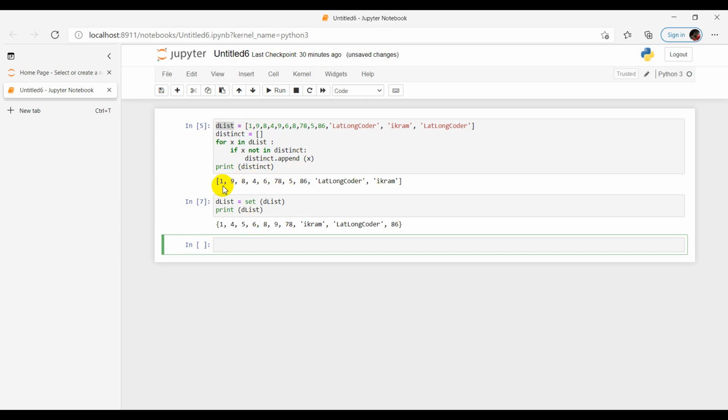But here, the elements are absolutely the same, but the sequence or the order is different because a set follows its own order: 1, 4, 5, 6, 8, 7, and 86. It's a different case. I will explain it in a later video. Then Ikram, I comes before L, that's why I is here. Then L, then 86. So all together, this is really an amazing thing. We can detect the duplicate value, remove it, and create a new unique list.